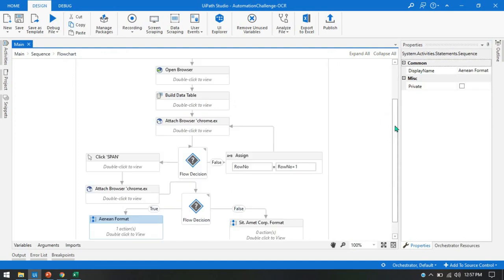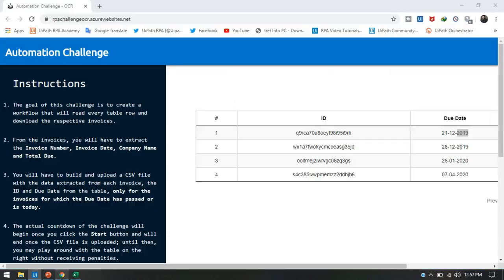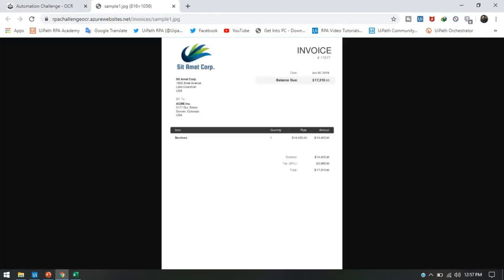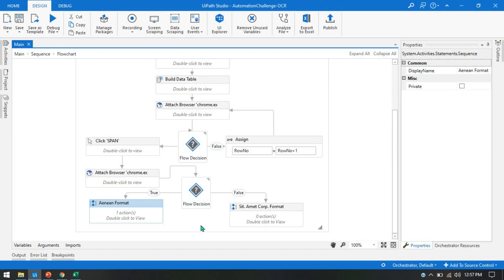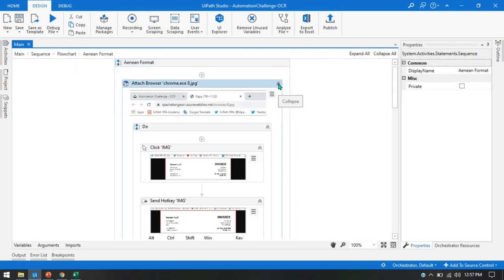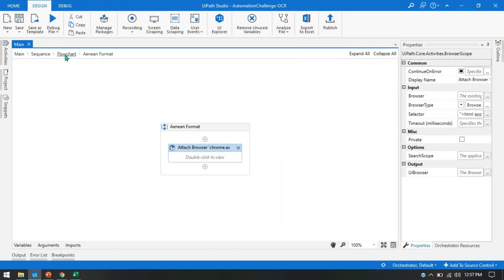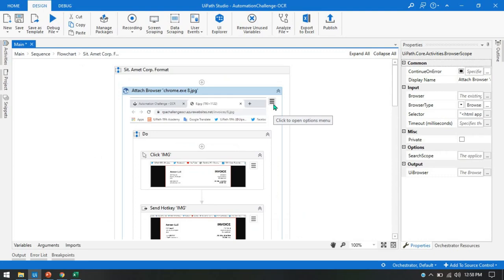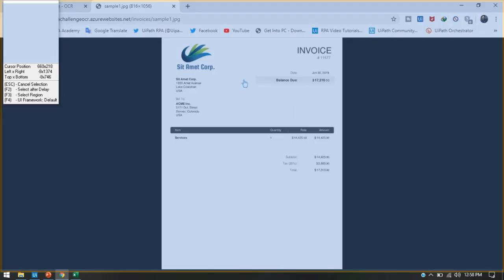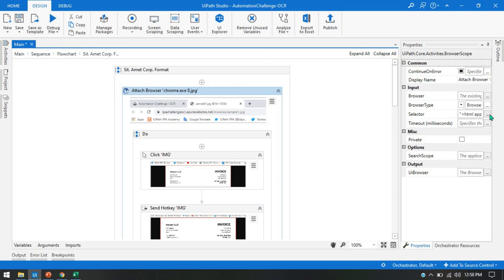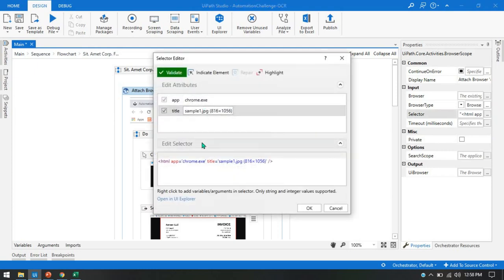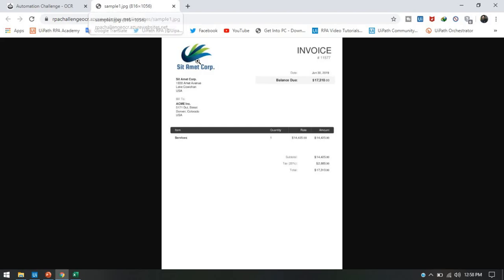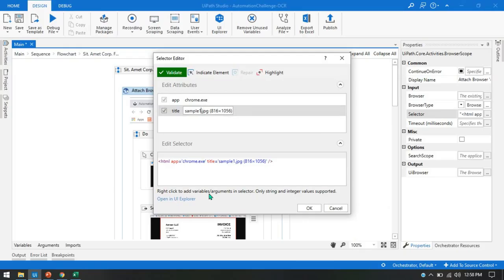Now the second thing, if we are getting another data, then we need to capture it this way. Let me click on this, and now we need to capture this one. For that we can take the complete thing here and just paste it, and then click on indicate, and then click here, go to the selector, and this time this is our height and width, so we'll just change this to a star.